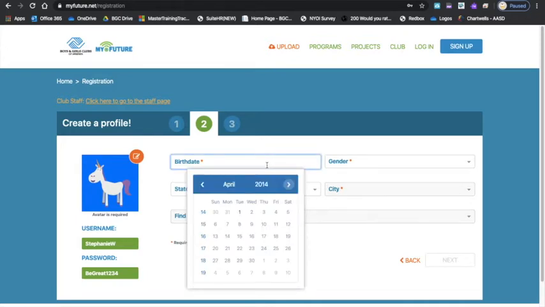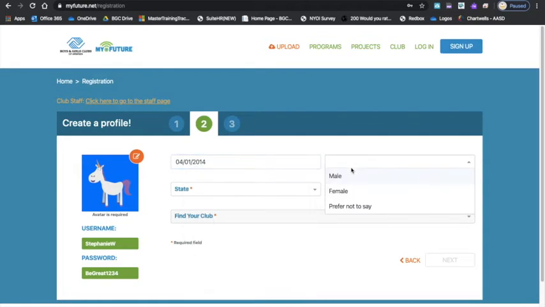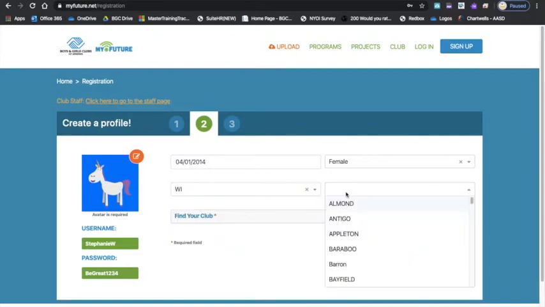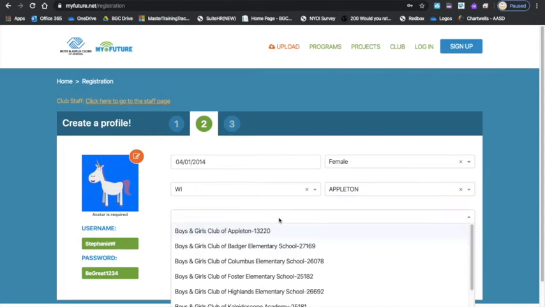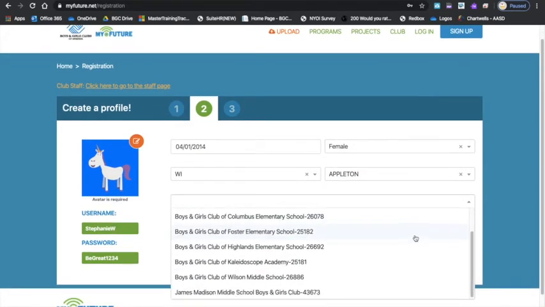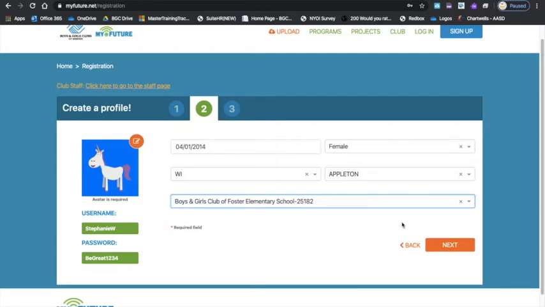So just for fun, I'm going to fill this out, April 1st, 2014. This is the biggest part, is when you put in your city and state, it will bring you to Appleton, and then you can choose your club. So if you're a part of, for example, Foster Elementary, that's the club that I go to on a regular basis. I'm going to choose that, and I'm going to click Next.